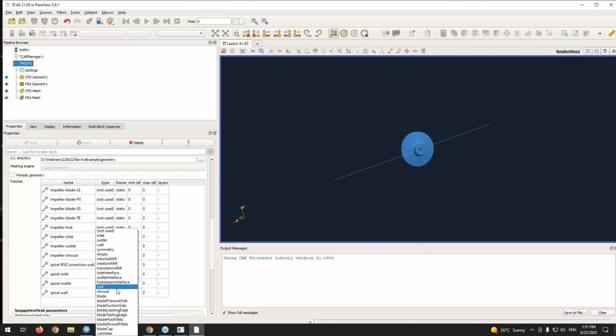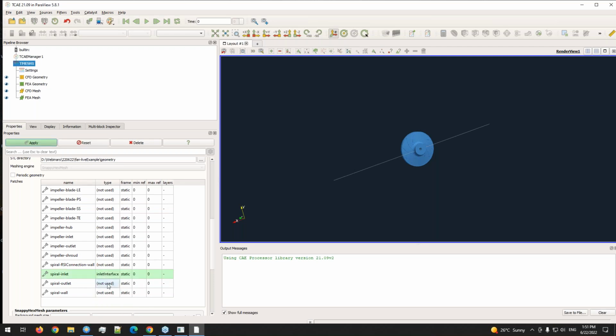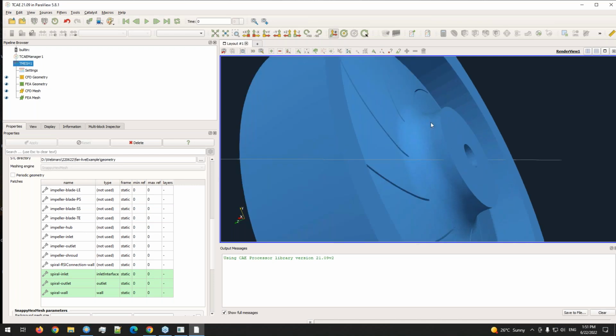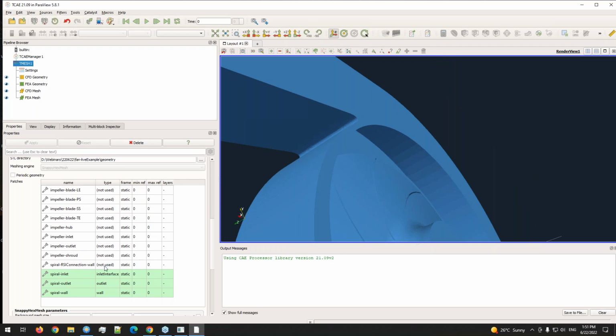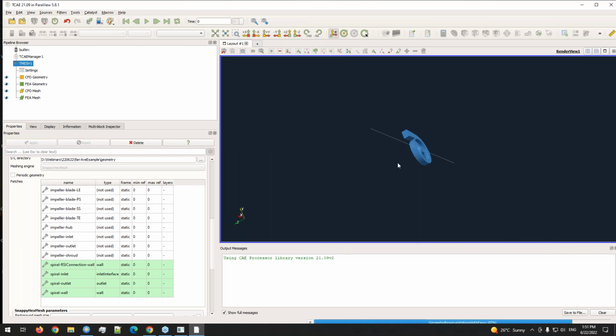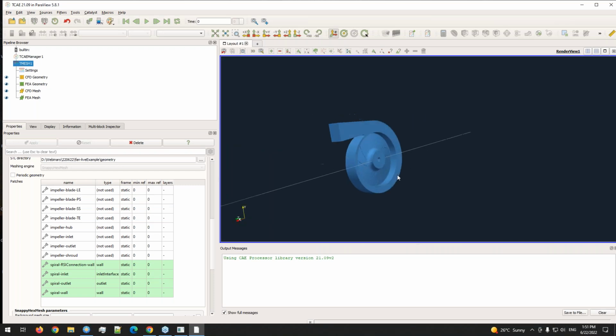Spiral inlet is the outlet from the rotor, so it is the inlet interface. Spiral outlet is the physical outlet, so it's outlet. Spiral wall, just the wall, so I will name it as a wall. And I think there is the last one. It's kind of this connection between rotating and non-rotating part. So this RSC connection I can also set as a simple wall. Good, so I think everything is set from the geometry point of view. So the input data are set.